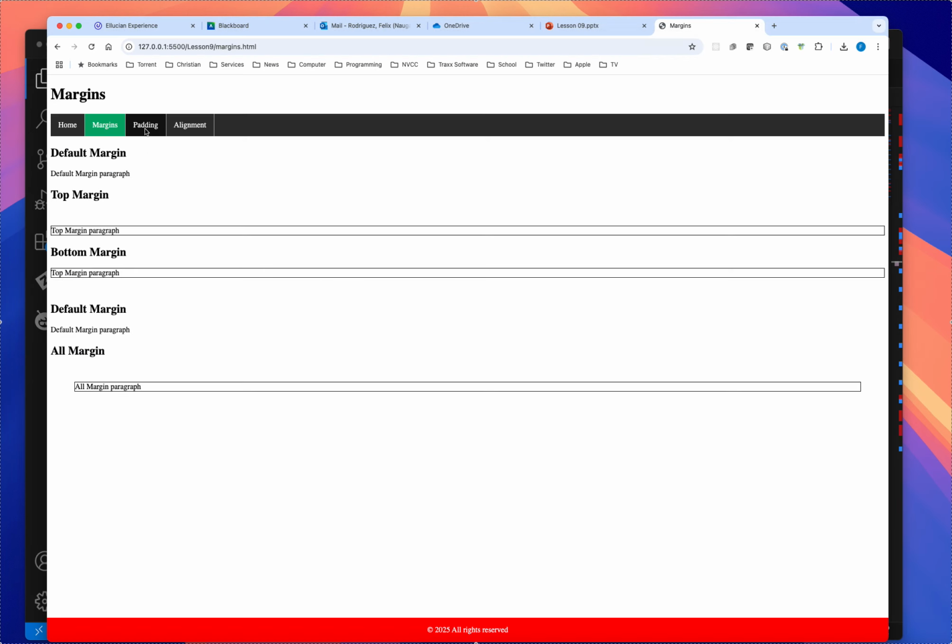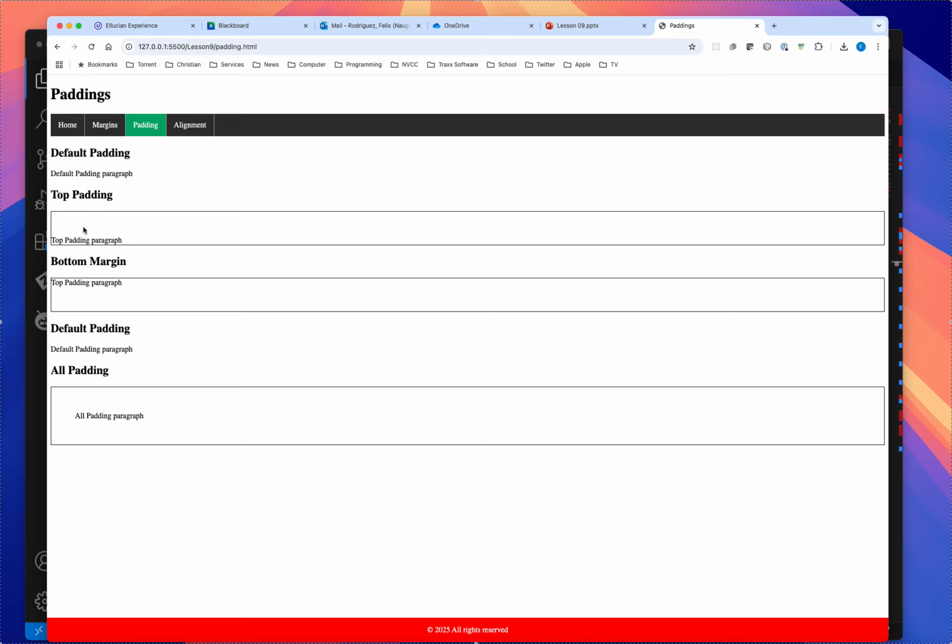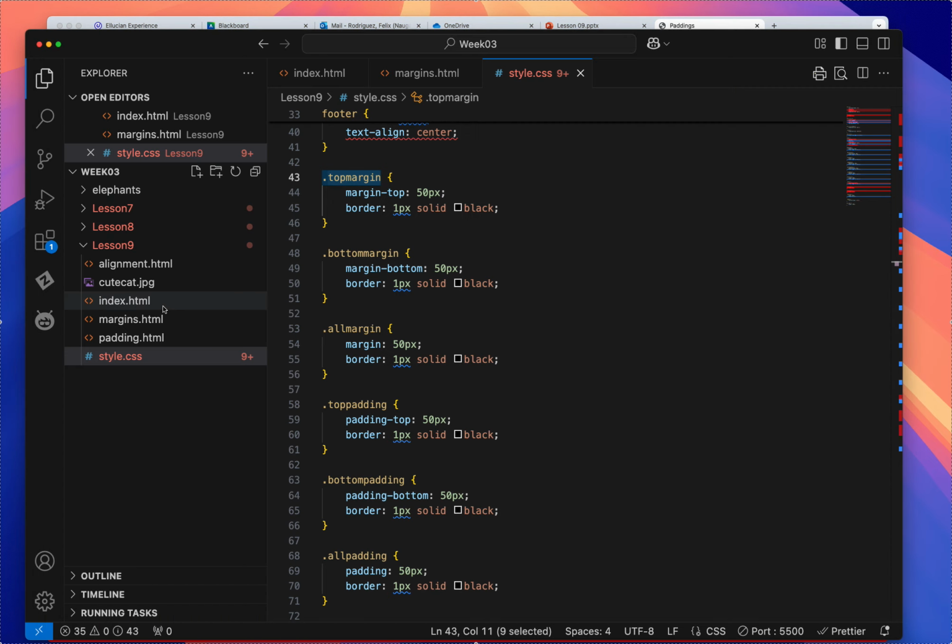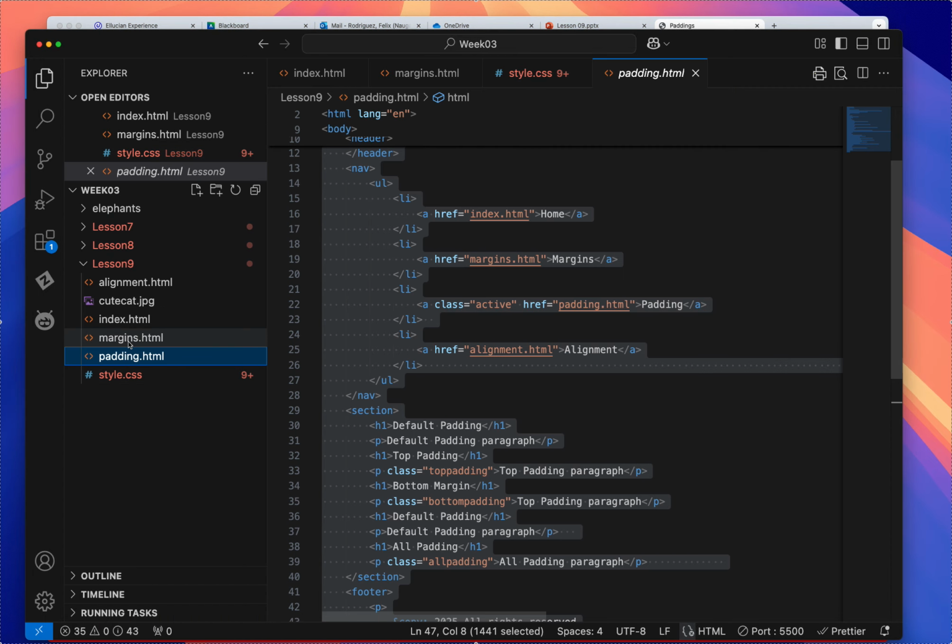Okay, so let's go ahead with padding. Where margin is on the outside of the element and adds spacing there, padding adds spacing inside of the element. So the paragraph element, again, is surrounded in black, and now the spacing is inside of the paragraph element. Here we did the same thing as we did with the margins, except we added padding, 50 pixels.